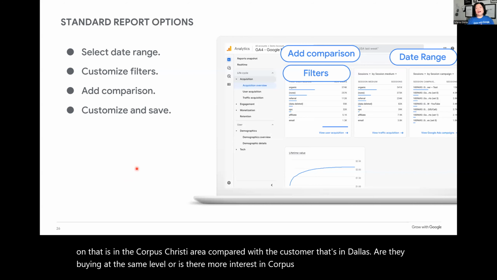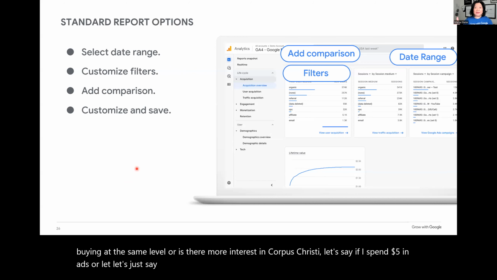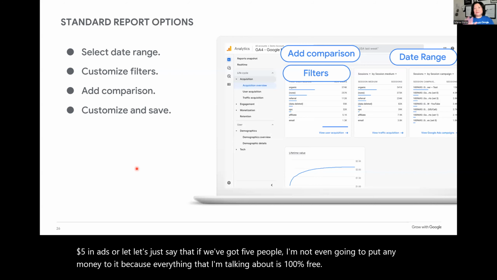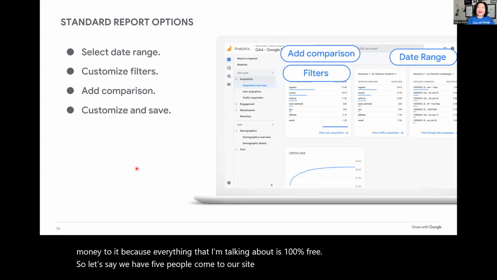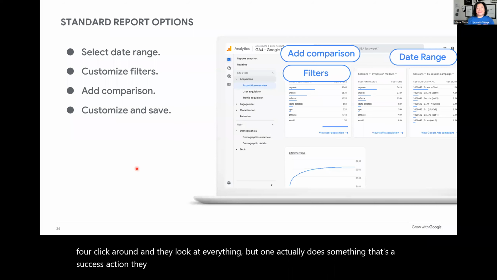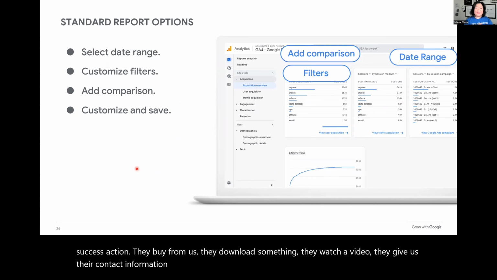Let's say we've got 5 people. I'm not even going to put any money to it, because everything that I'm talking about is 100% free. So let's say we have 5 people come to our site from Corpus Christi. Of those 5 people, 4 click around and look at everything, but 1 actually does a success action. They buy from us, they download something, they watch a video, they give us their contact information, or they sign up for our email or SMS plan, whatever we do.